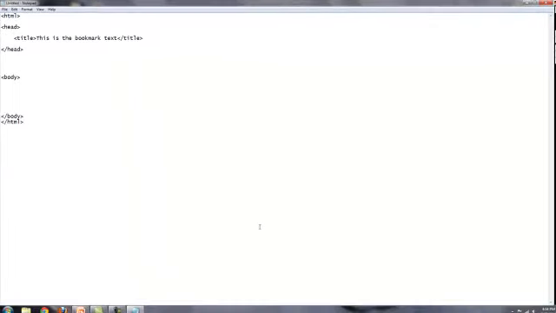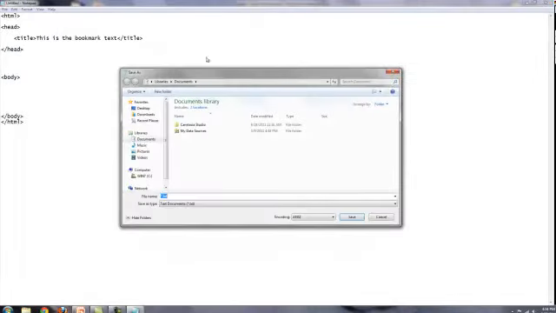So the last thing we're going to do here is save this document so we can see what we have so far. And really the only thing we're going to see is this text right here that I have contained in my title tag. We'll see that as our bookmark entry. So I'm going to go ahead and save this, and I'm going to use my Save As command.